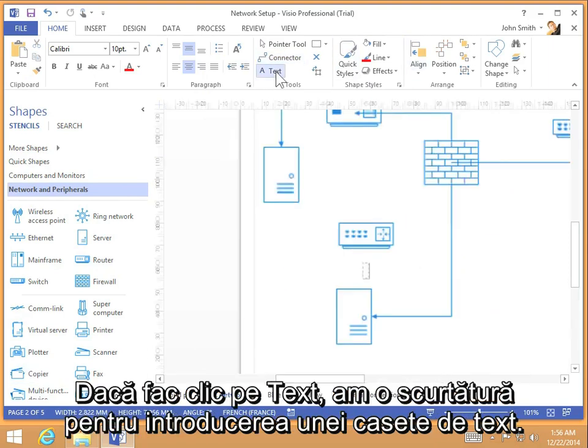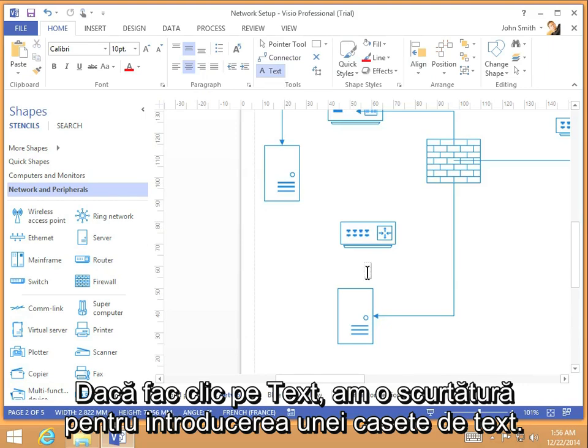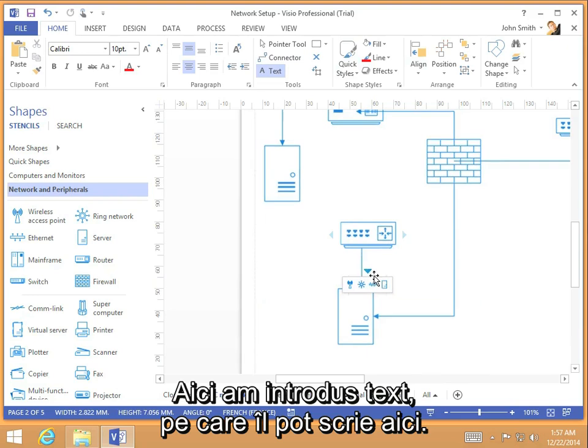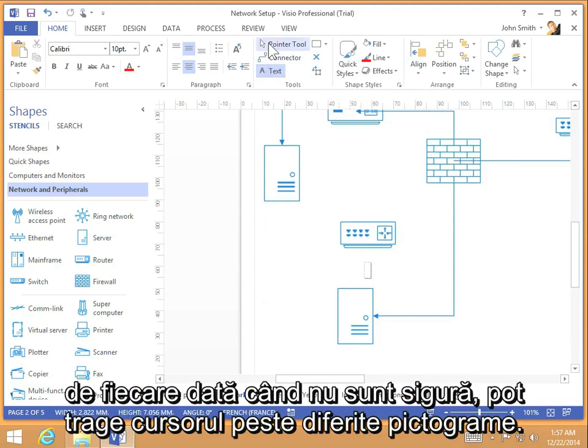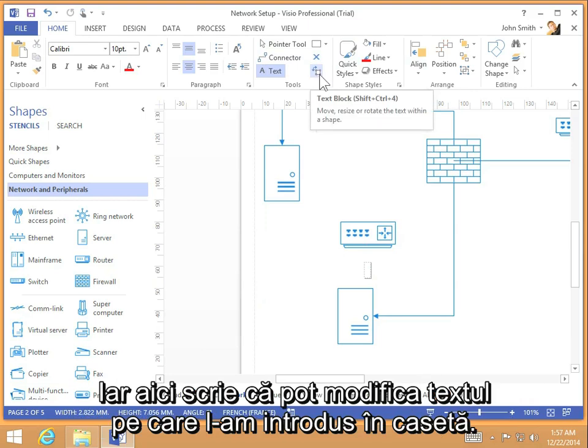If I click here on text, I have a shortcut to insert a text box. So here it has inserted text that I can then start typing right here. And then here, anytime I'm not sure, I can hover over the different icons. So here it says that I can then modify the text that I put inside the box.